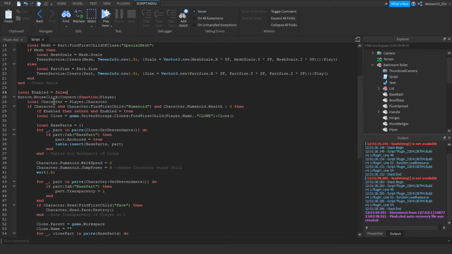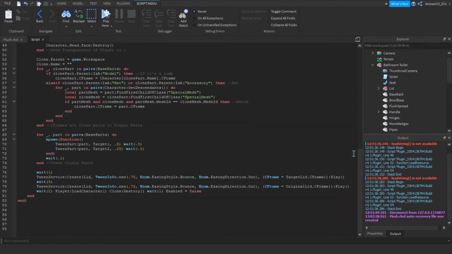Here, I set a debounce variable enabled to false. Then when the player clicks, if enabled is already true, it breaks the function. But if it's not, I set enabled to true so that it can't be clicked anymore. At the end of the function, I tween the lid to the target lid CFrame, wait for 5 seconds, and then tween it back up. Then I loaded the character again so that it returns back to normal. Then I deleted the clone, waited 1 second, and then set enabled back to false so that it's clickable again.